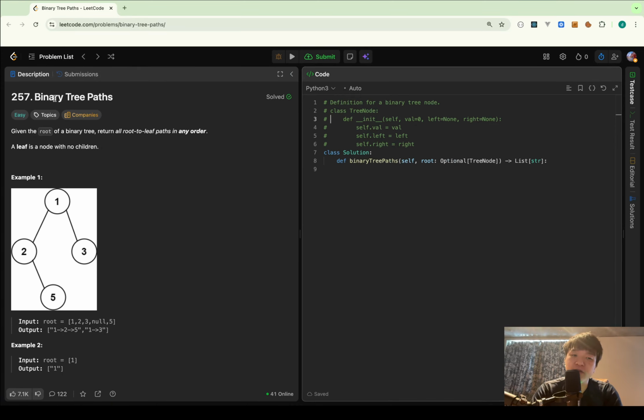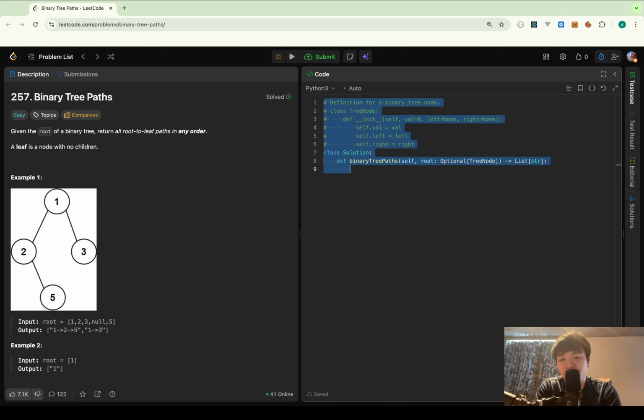So today I solve this question. Binary tree path. Given the root of a binary tree, return all root to leaf paths in any order. A leaf is a node with no children. Okay, quite a simple question.